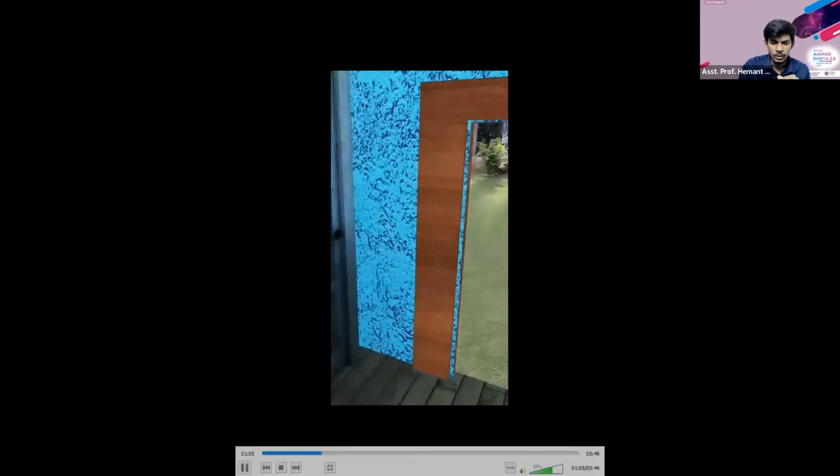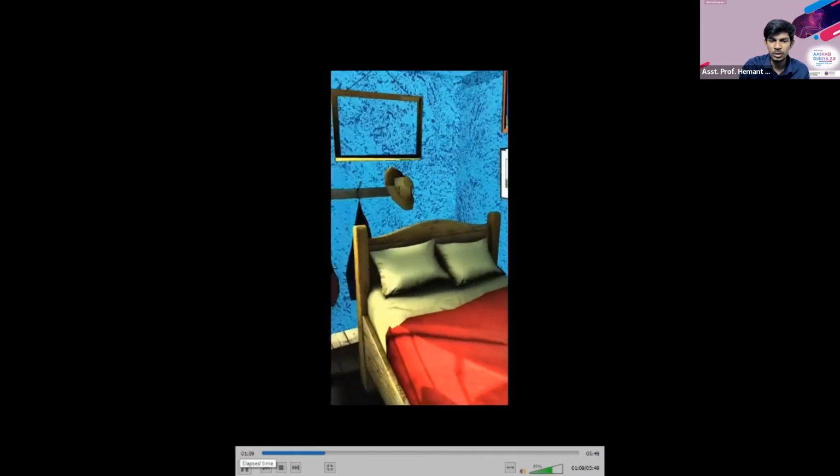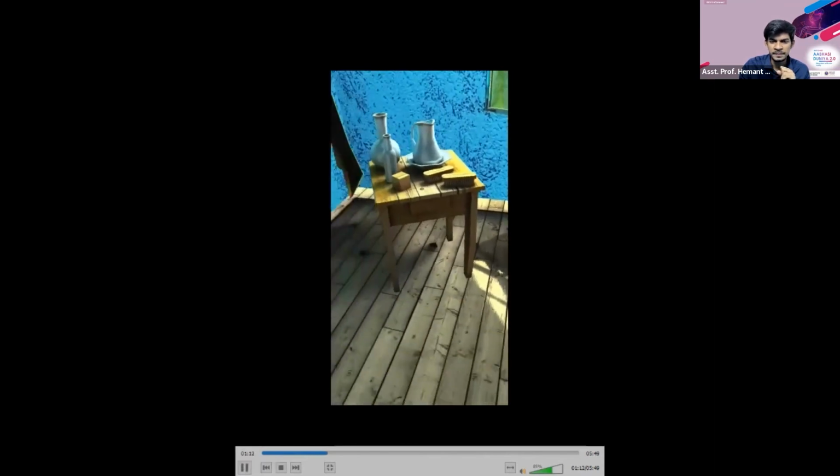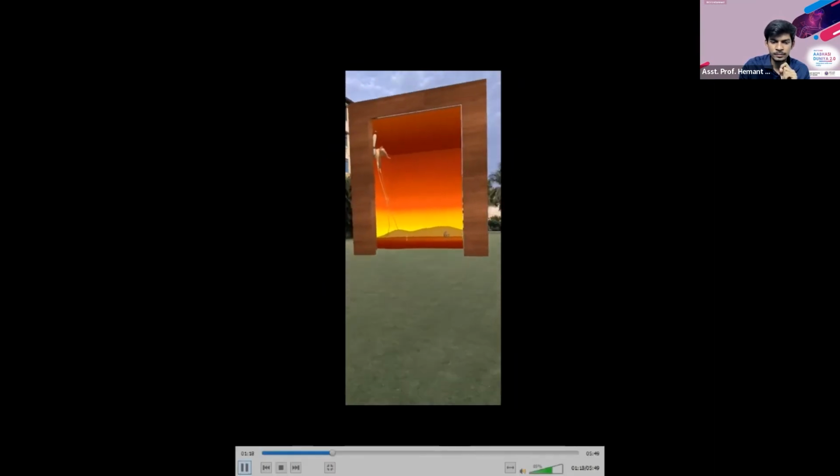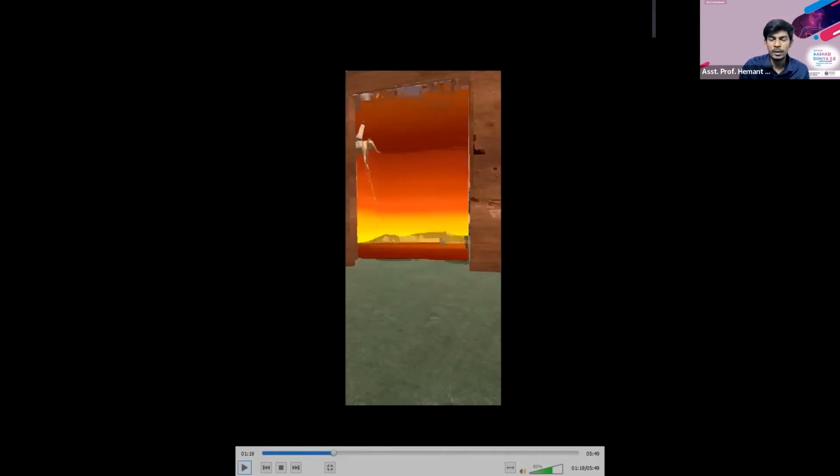You can go outside the painting as well. It's a kind of small portal of a painting. Here's another portal of another famous painting. So you can see the real world and also see the portal. You can go inside the painting and feel the environment in 3D format.